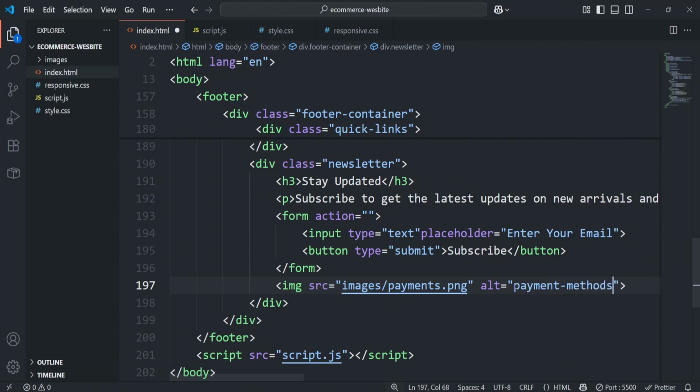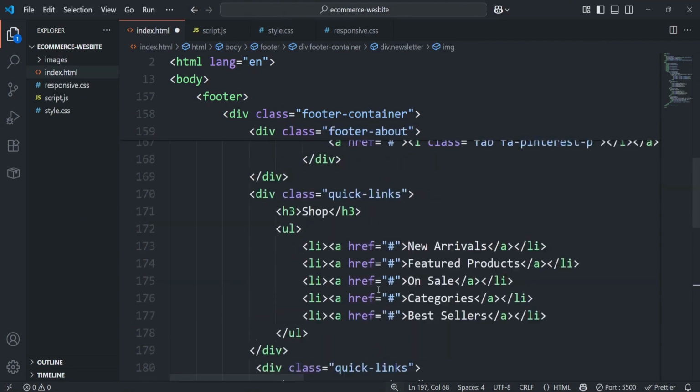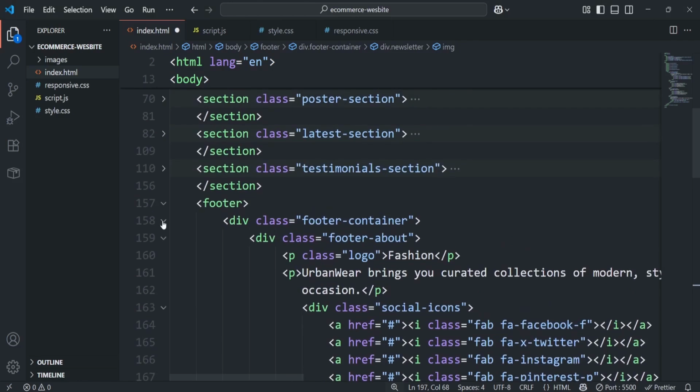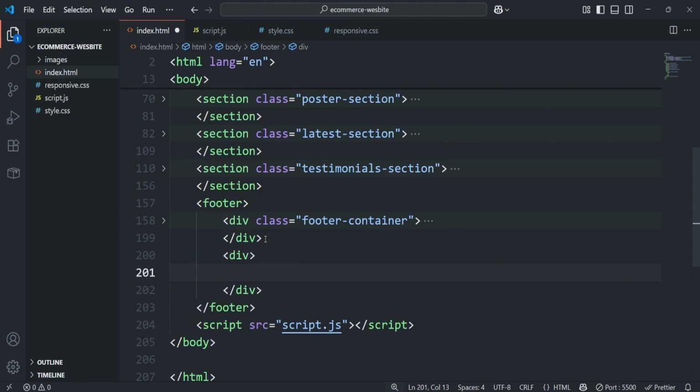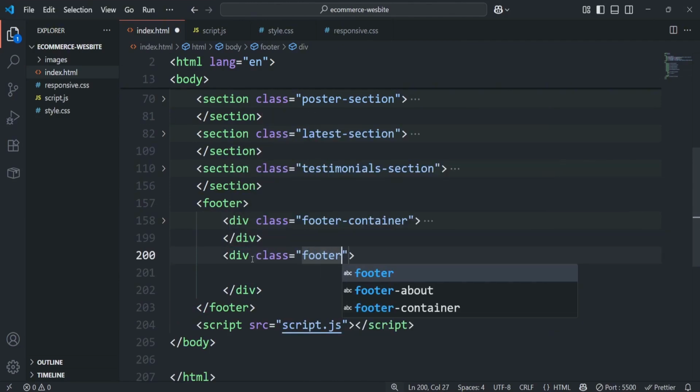And after this entire footer content, I'm going to create another div here that is going to have a class of footer bottom.